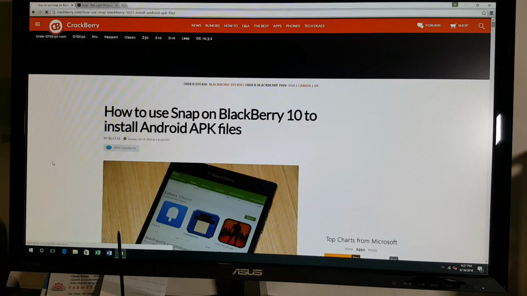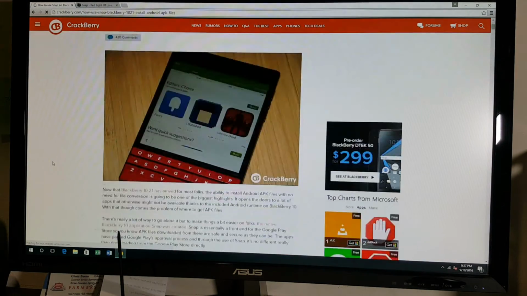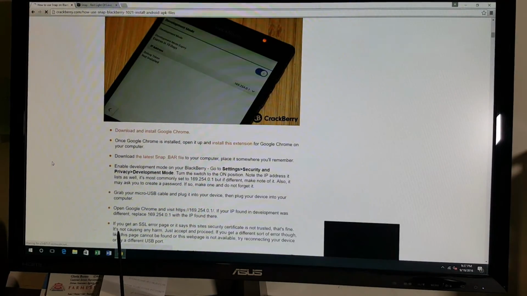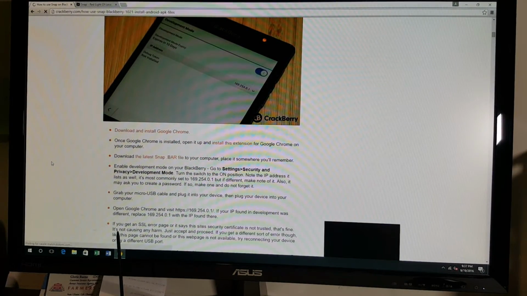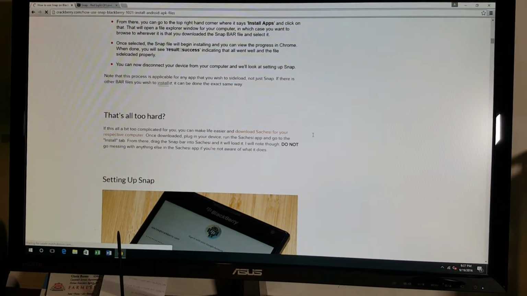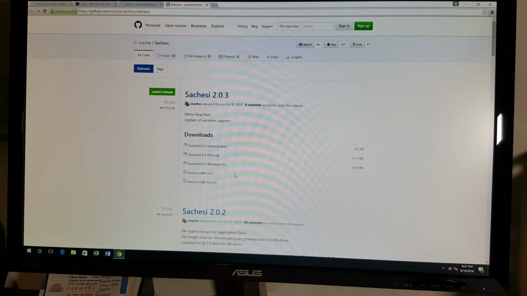But in order to use Snap on BlackBerry 10, you have to sideload it. And to sideload it, there are some tools that you're gonna need. And if you haven't done sideloading before, it can be a little complicated and a little intimidating. So you're gonna need a tool, something like Sachesi, which I'll leave a link to in the description below on how to get this application that you're gonna need for your computer.